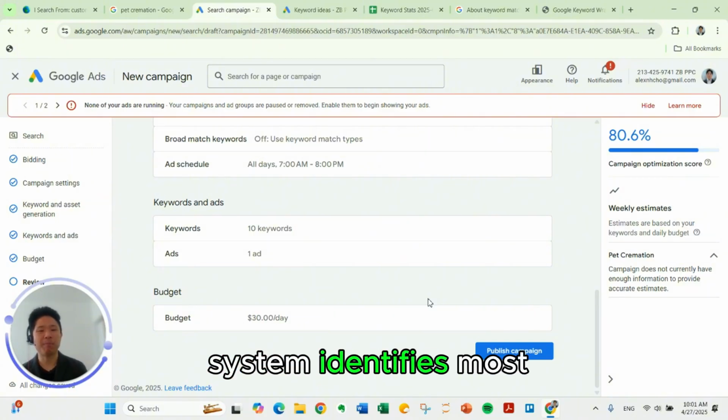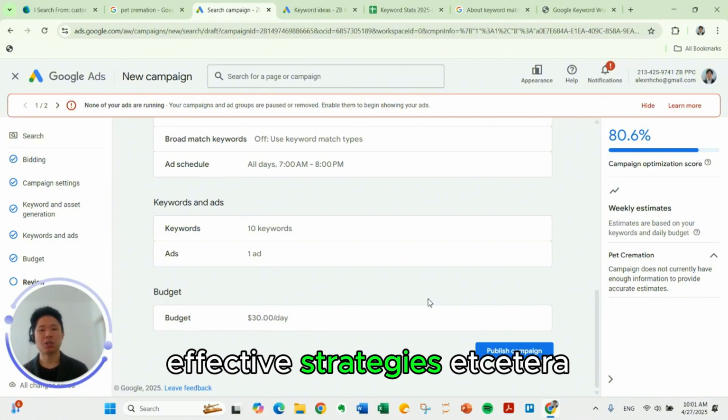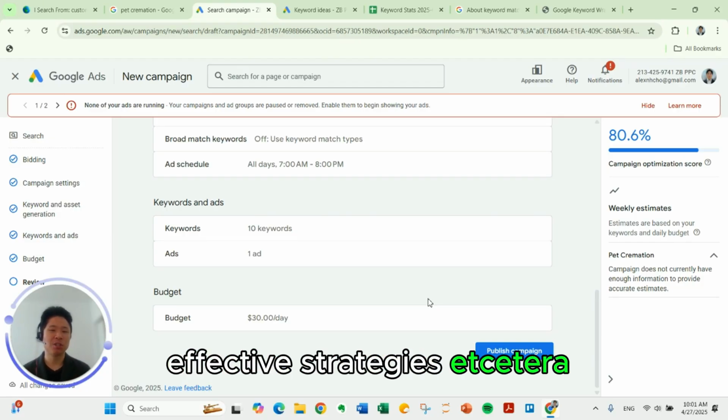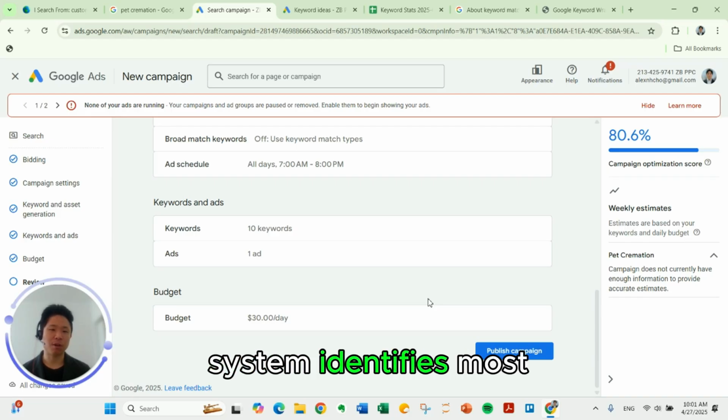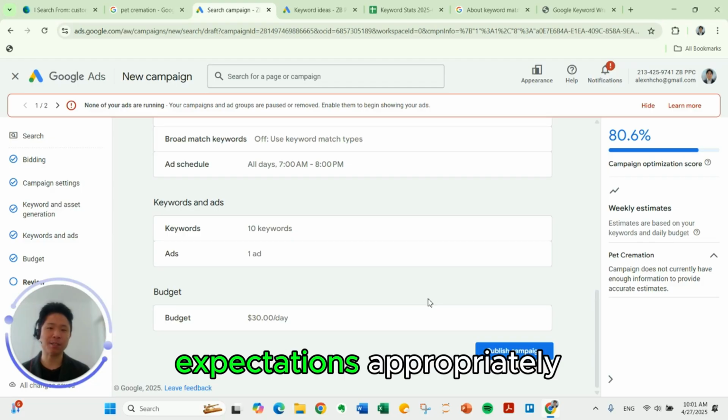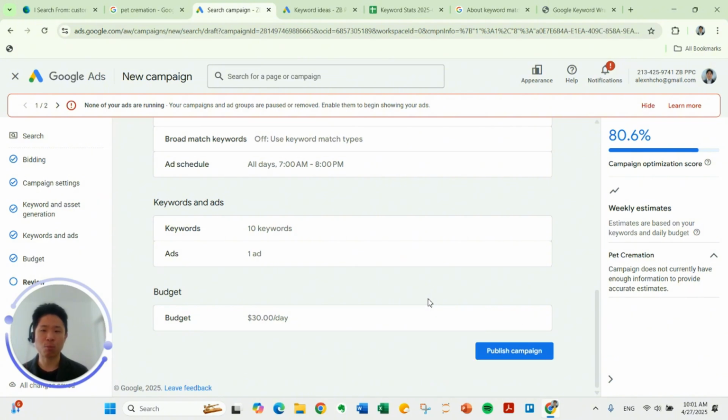And during this time, the results may fluctuate. So it's important to stay patient and avoid major changes while the system identifies the most effective strategies. And furthermore, it takes a few months to get campaigns really dialed in and optimized. So I would adjust your expectations appropriately.